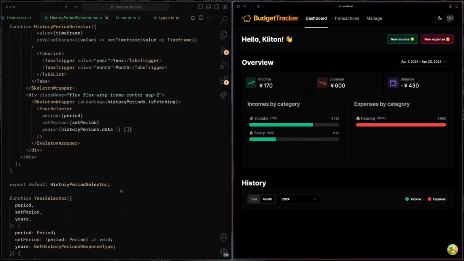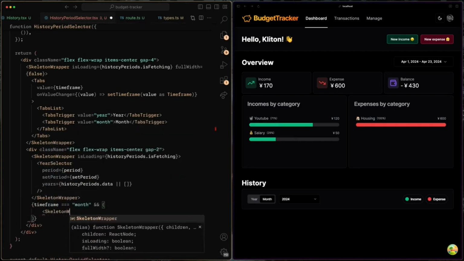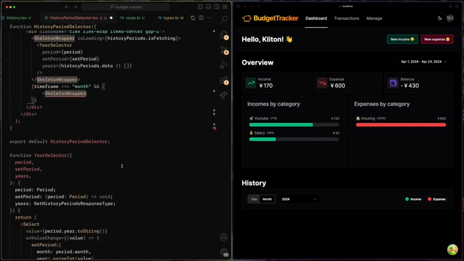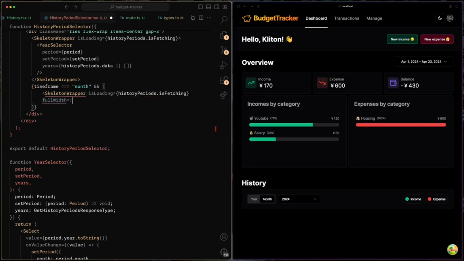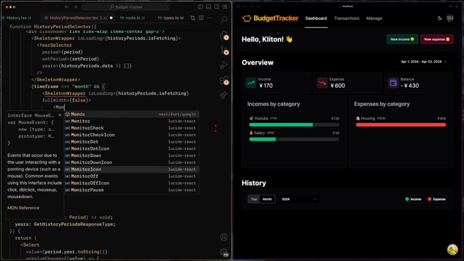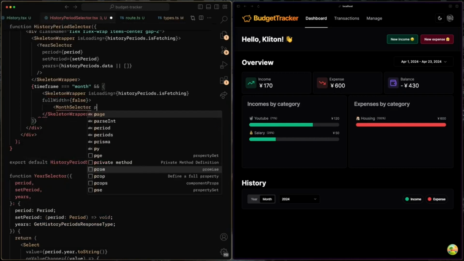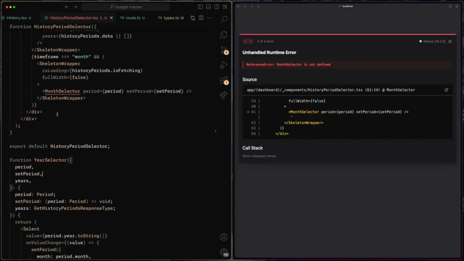Then let's go back until you find the year selector. And after the skeleton wrapper, we are going to check if timeFrame is equal to month. If that is true, we are going to render a skeleton wrapper. Let me center the code. Let's set isLoading, historyPeriods.isFetching, fullWidth false. Then let's close the tag. And within the skeleton wrapper, we are going to use a month selector that takes the period and also the setPeriod function. So setPeriod. Let's close the tag. Then let's scroll down.